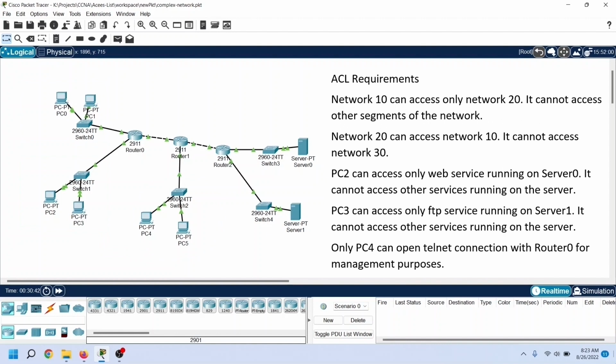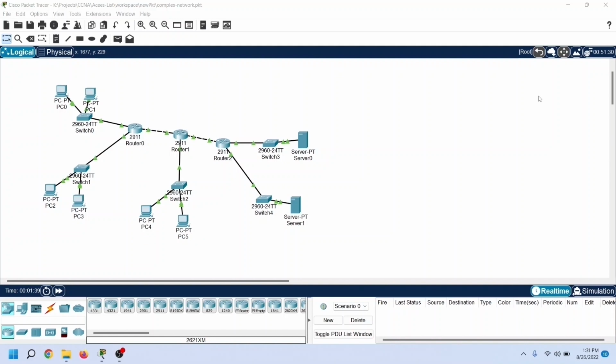PC2 can access only web service running on server 0. It cannot access other services running on the server. PC3 can access only the FTP service running on server 1. It cannot access any other services running on the server. Only PC4 can open Telnet connection with router 0 for management purposes. Now, let's create and implement ACLs for these requirements.